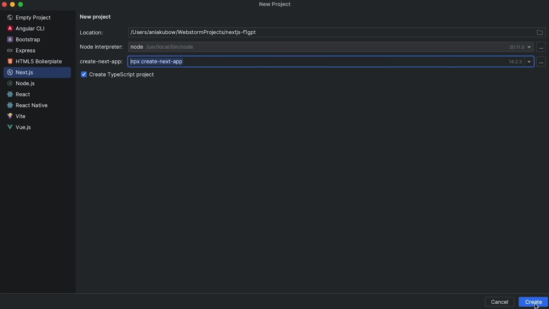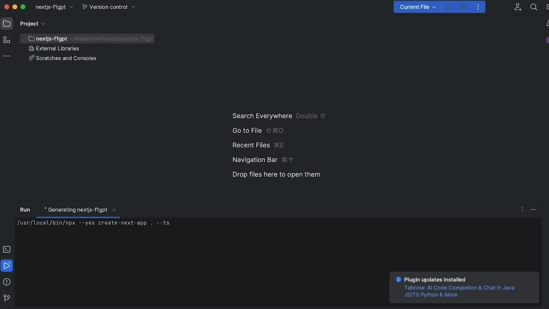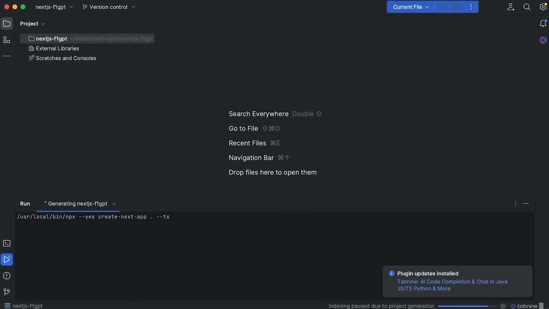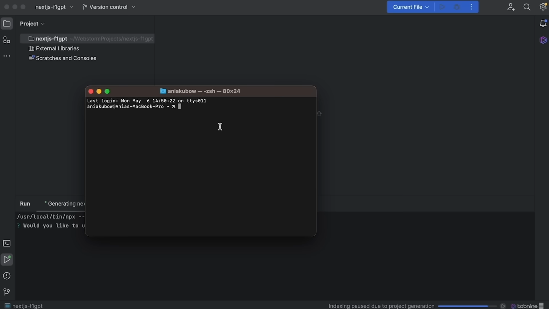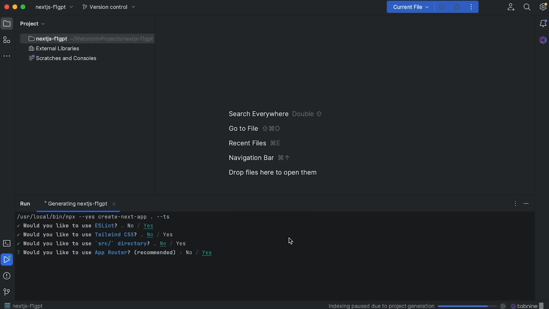So I'm going to choose to create my app, and it will spin up my application with all the configuration and files I need right in here. First off, it's going to ask me a few questions. So you'll be asked these questions too if you chose to hit enter on the terminal. Would you like to use ESLint? Sure, let's do it. I'm going to go with yes. Would you like to use Tailwind CSS? No, we're going to do our own CSS file. Would you like to use the source directory? I'm going to go ahead and hit no as well.